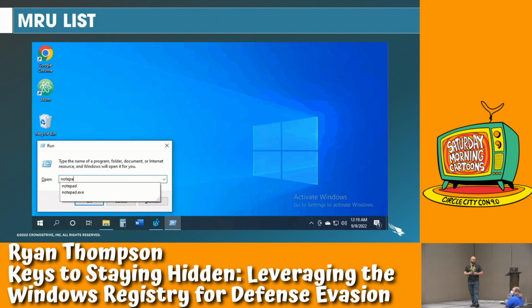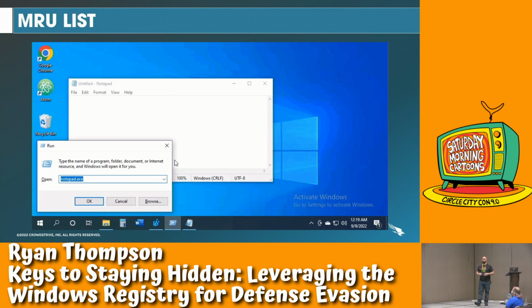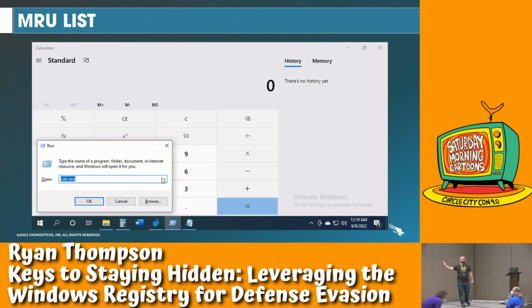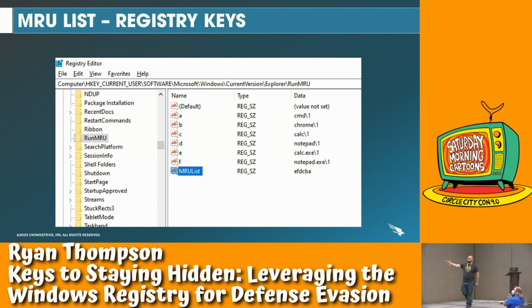There's another place that I'm going to talk about. It's called Run MRU. MRU stands for most recently used. And so we're looking at the run command here, where you can launch applications. This also has a history. So if you've gone through and ran multiple commands, you see that Windows kindly provides that to you. They say, hey, here's a drop-down, you can run any of these again. These, of course, exist somewhere in the registry.